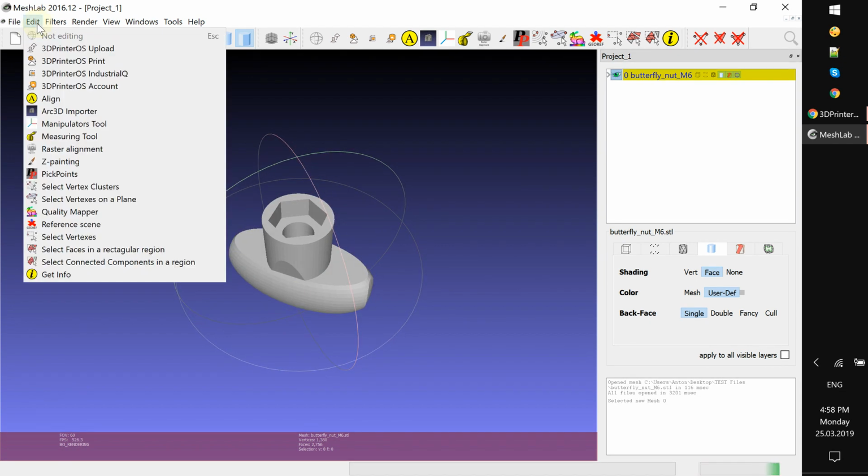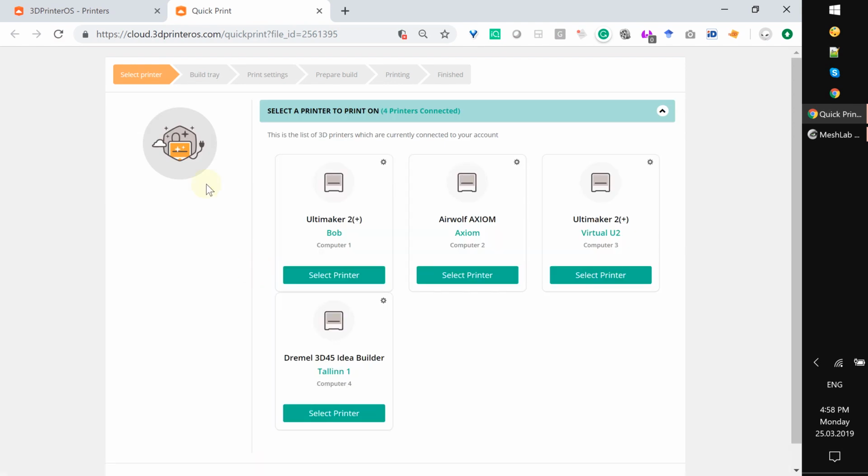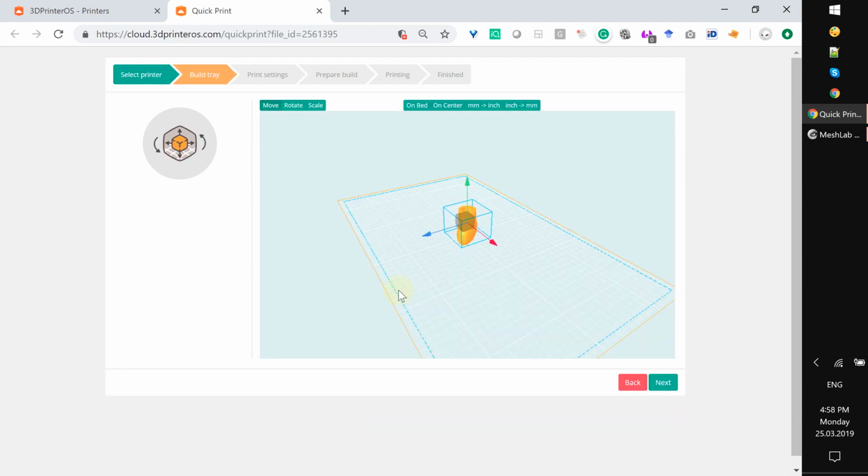I go to Edit and 3DPrinterOS Print. I click Upload. Now I'm forwarded to Wizard, where I can select the 3D printer to print on. I'll go with the Dremel 3D45, select this one. Now you can see my part, how it fits the build tray of this printer.